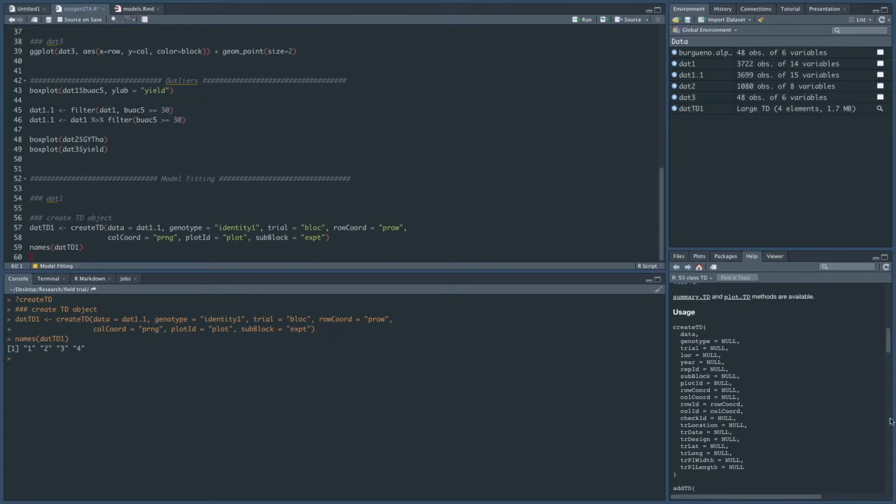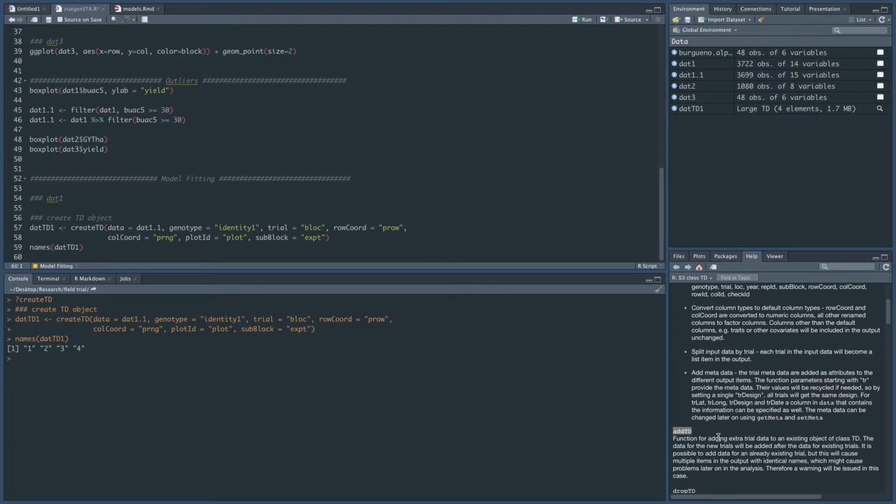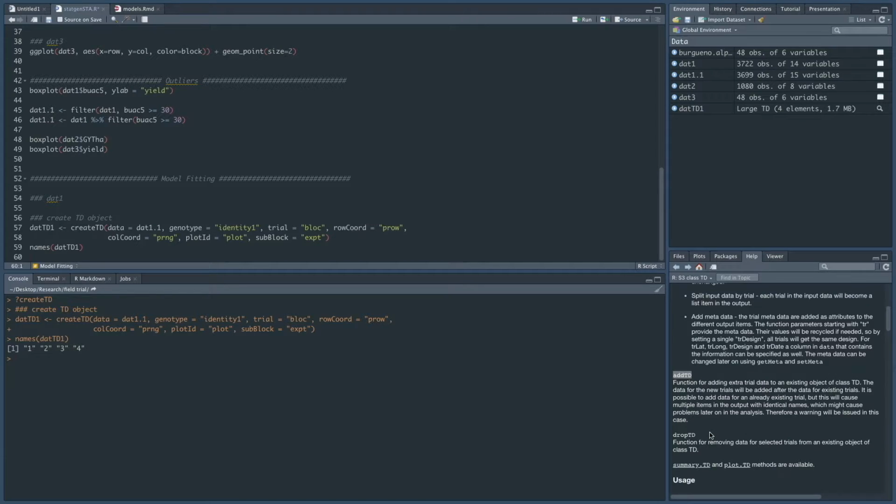After creating a TD object, if you have data for new trials, they can be added to it using the function called addTD. This function works in exactly the same way as the createTD function, except that it adds data to an existing TD object instead of creating a new one. And if you want to remove trials from an existing TD object, you can use the function called dropTD.